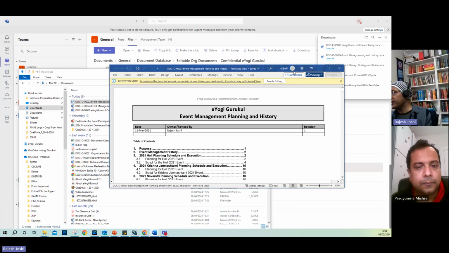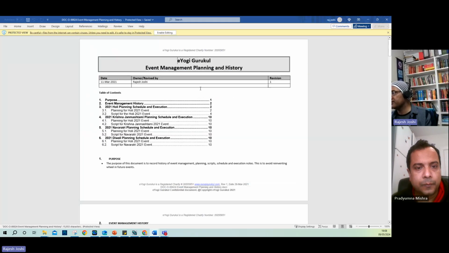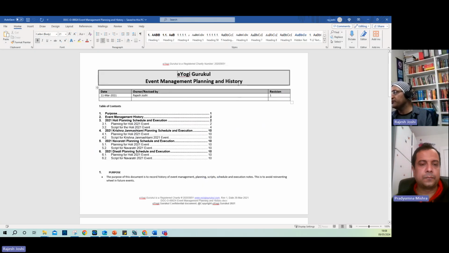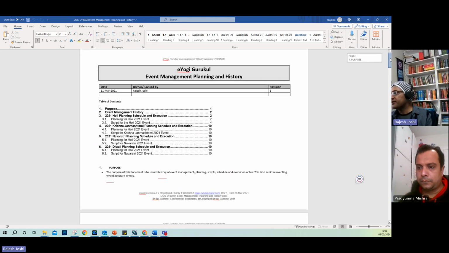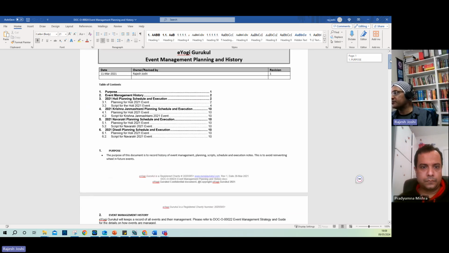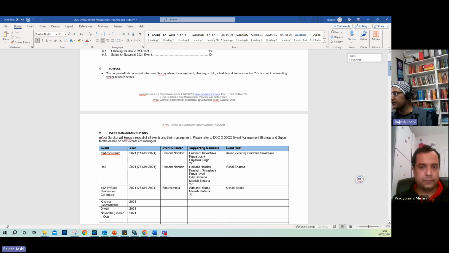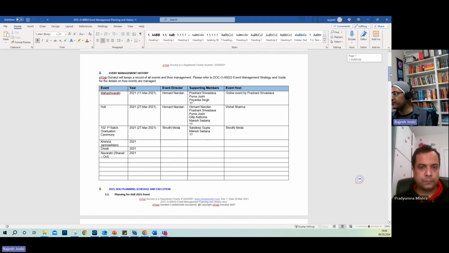So basically, you can see clearly I have spent hours and hours and hours developing these documents, because down the road the vision is that we will be a fully professional organization. We will be affiliating ourselves with some university or something. So at that point of time, we should have everything in writing, so I have developed this format.